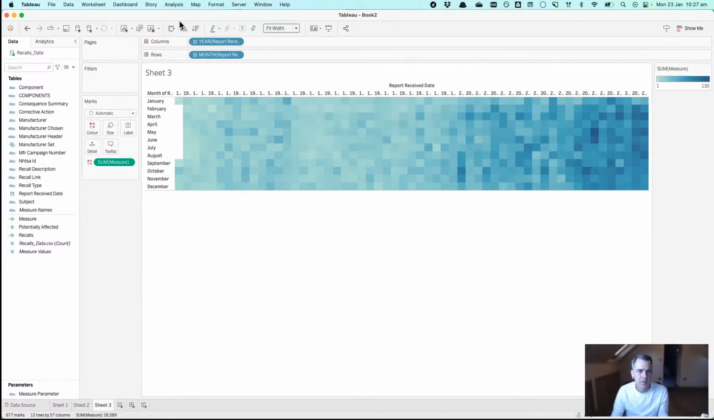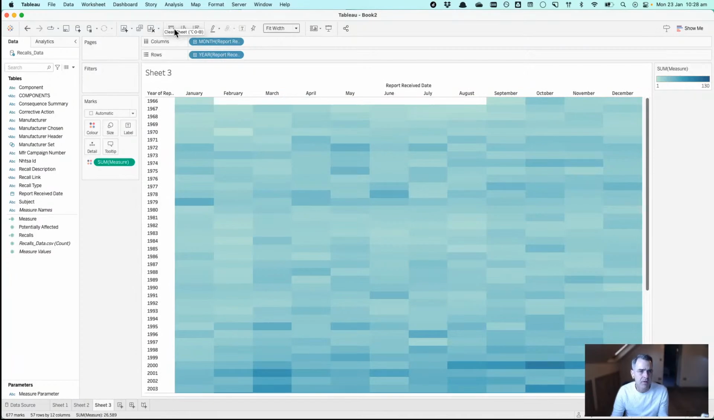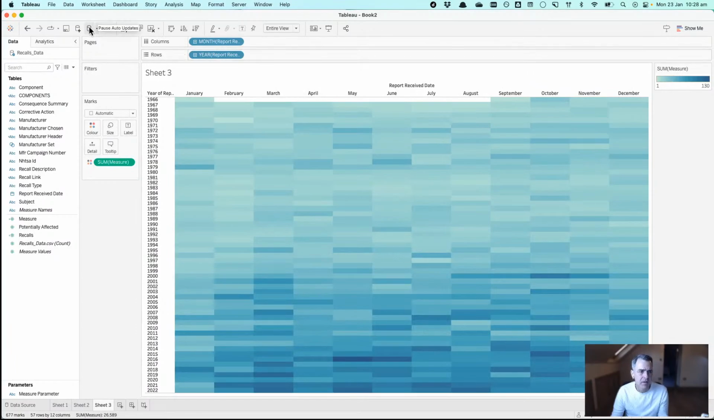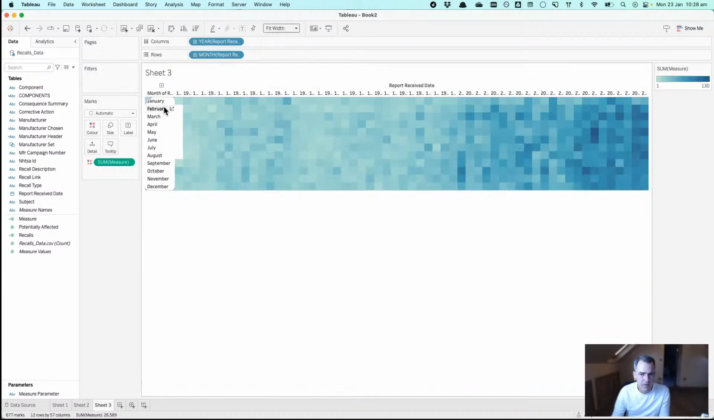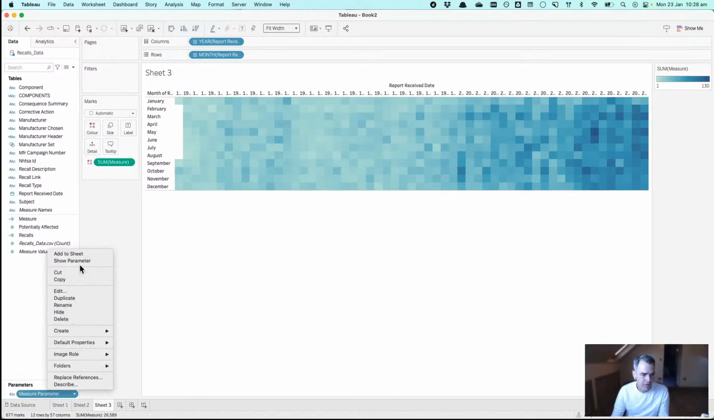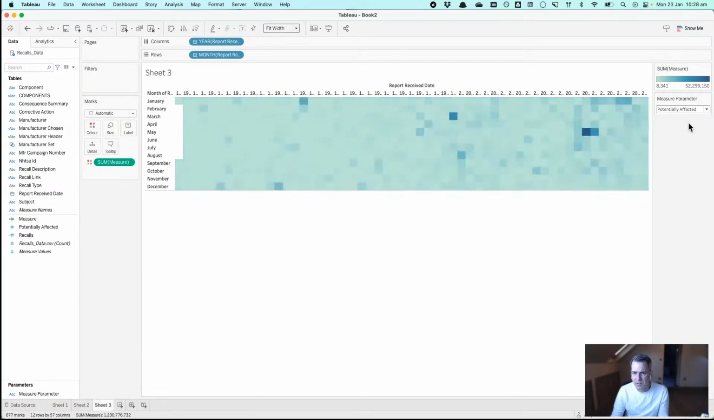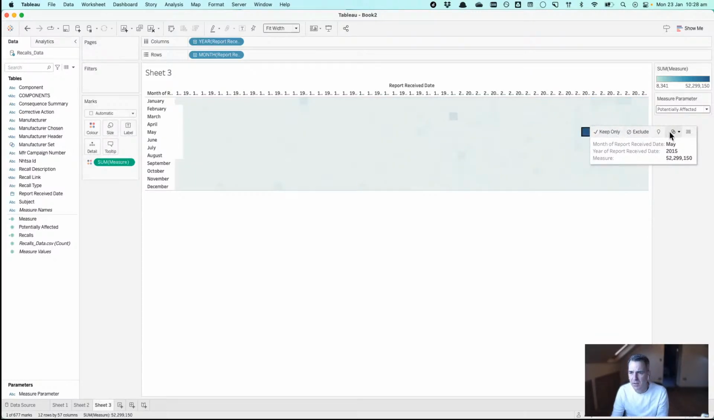So let me see, if I swap this around, does it do any good? No. That doesn't look very good. Let's swap this around again. Okay, so let's make it fit width. I'm going to go back to the way it was. Let me show my parameter so I can play around with it a bit. So that's a number of recalls, potentially affected. Okay, so something really bad happened here. So 52 million cars potentially affected. Wow, that seems like a lot.